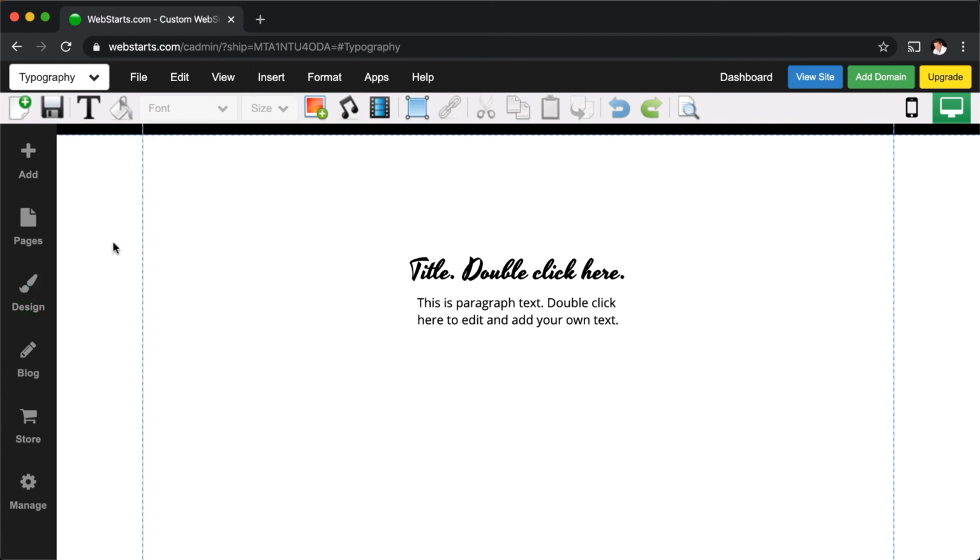Once you set all those up, you're going to use those consistently throughout your design. That's going to give you a very professional look and is going to communicate the feeling that you want from the website.